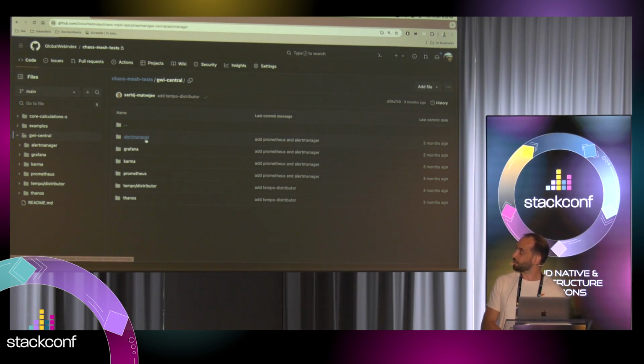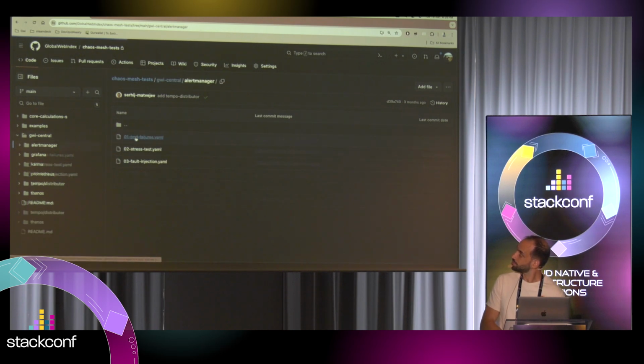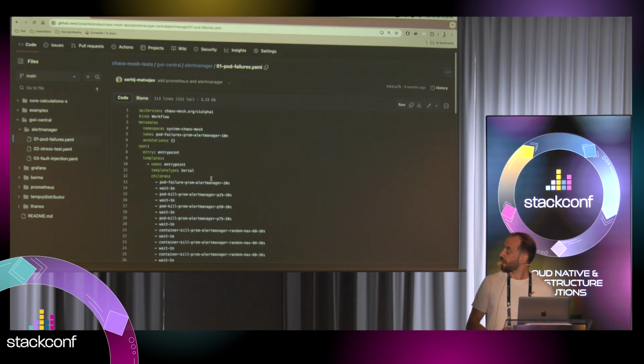Let's have a look in Alertmanager. If internet does not fail us. Okay, just a bit slow. So let's see, pod failures. Now this is from Chaos Mesh. It has its own CRDs, just configuration. You don't need to understand exactly what is happening.